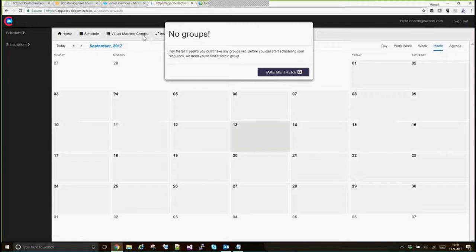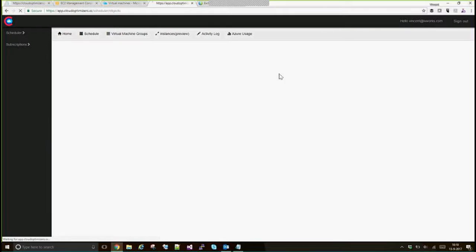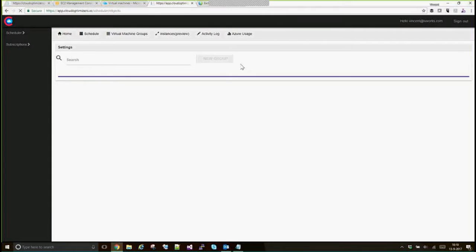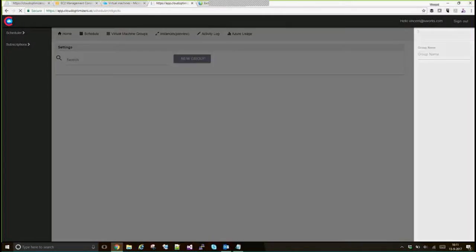Immediately we get a pop-up, no groups. Basically, the way we designed the app is that you need to create groups in order to schedule your VMs. So I'll click Take Me There, and I'll create a new group. This is in the Virtual Machine Group tab. First I'll enter a group name, and I'll call it all AWS VMs. These are all the AWS Amazon machines.